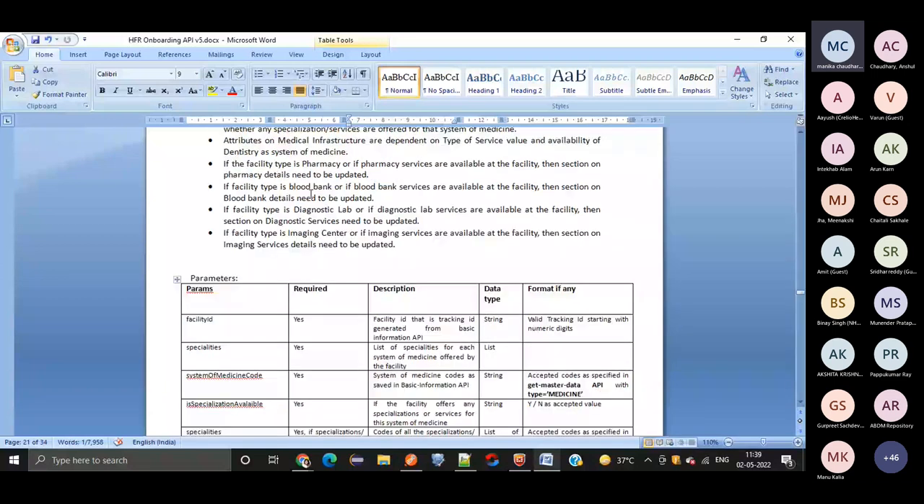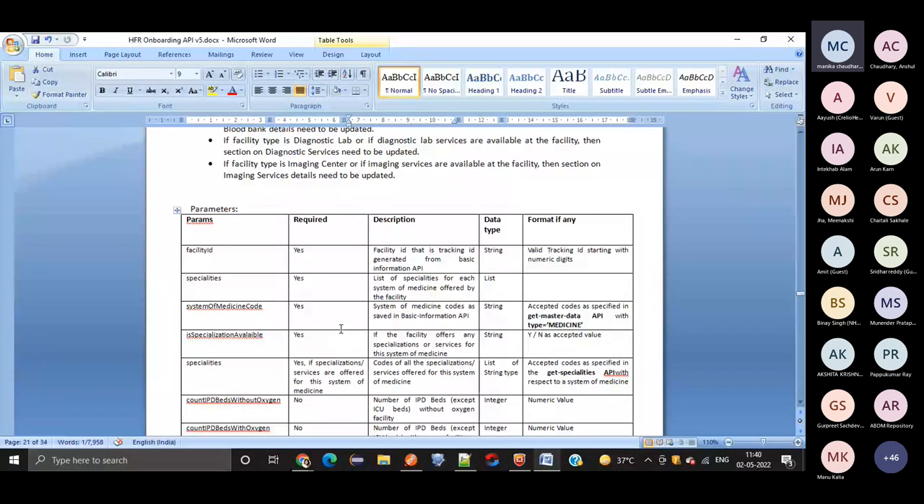In this detailed information, we are basically asking for every system of medicine, whether there are specializations offered in your facility. The system of medicine code you need to provide is what you have already entered in the basic information API. Then you need to tell whether you have specializations available, and if yes, what all the specialties are. HFR has a predefined set of specialties, and we have a Get Specialties API to provide you with the master set of those specialties. In this case, you need to provide comma separated codes for those specialties which are available at your facility.